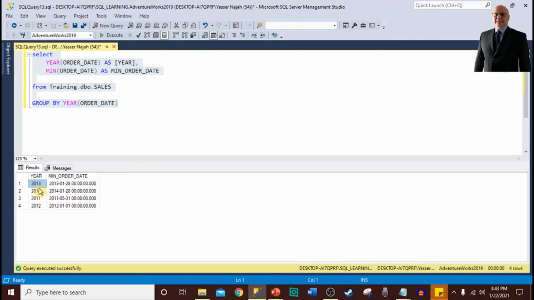Alright, so in the year of 2013, the very first day an order was sold was on January 28. In 2014, the very first day an order was sold was January 28. So it looks like it's around the same time between 2013 and 2014. Now in 2011, the first day an order was sold was May 31st, and in 2012 it was actually January 1st when the first order was sold.